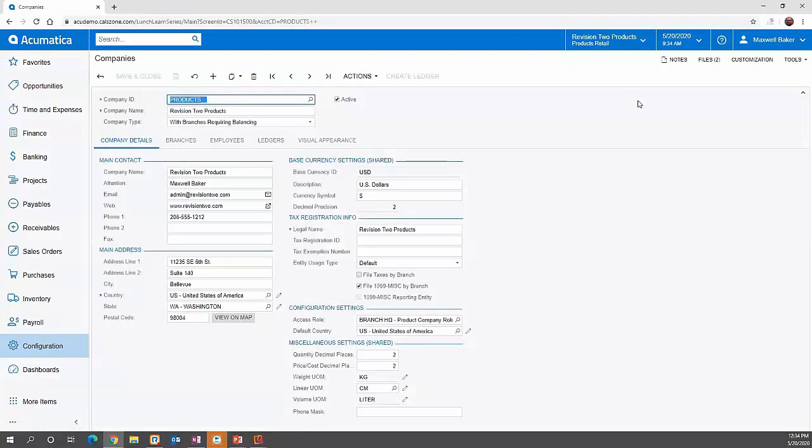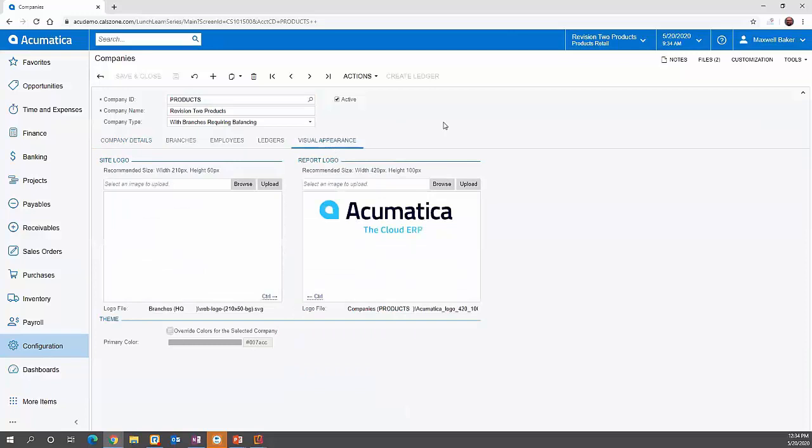So under the company details, you can see the checkbox in the middle of the screen where you can say if you're filing 1099s by either a company or by branch, which is turned on here. The other thing is you go to visual appearance, and this is where you can upload a logo that is specific to this company. That can be used as your site logo or as your report logo.